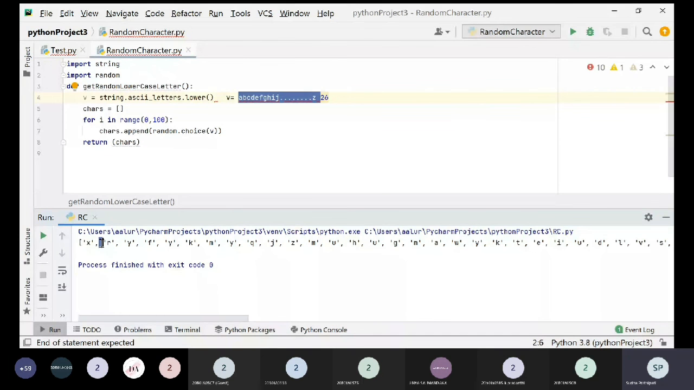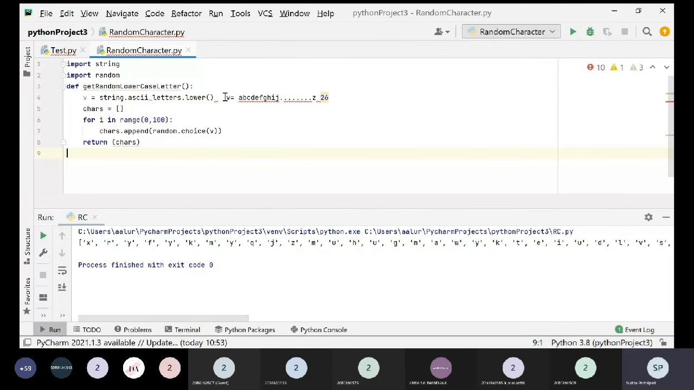So when I executed, I got an output like this, but I'll run it once again and show you. You won't be getting x as the first letter. So let me run that and show you. So this is your random character. Inside the random character, you're just generating 100 random lowercase letters. You have put them in chars, and you're returning this.